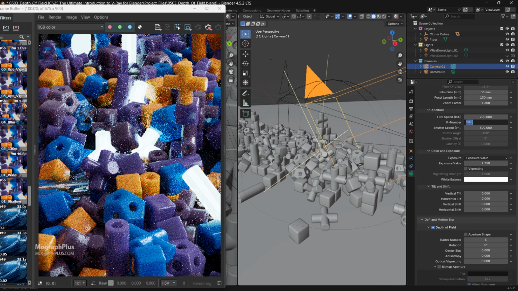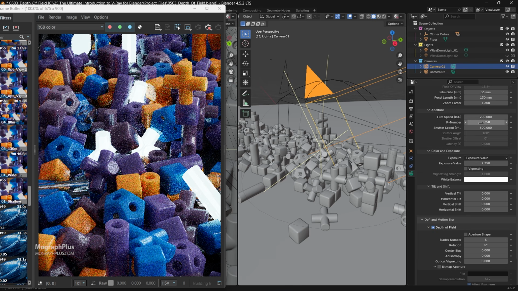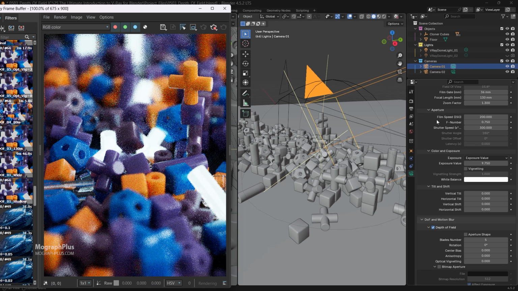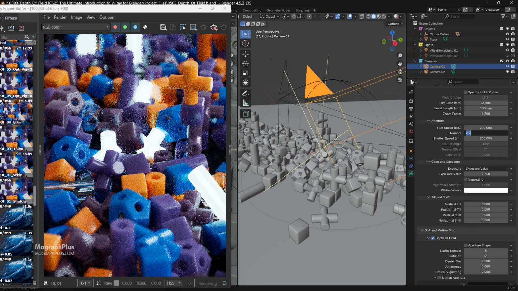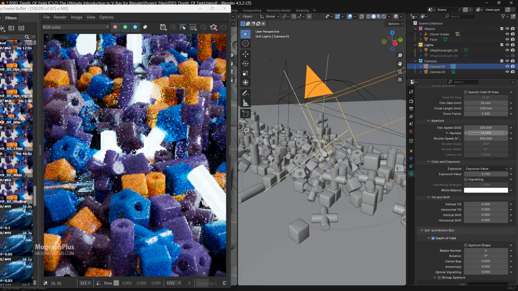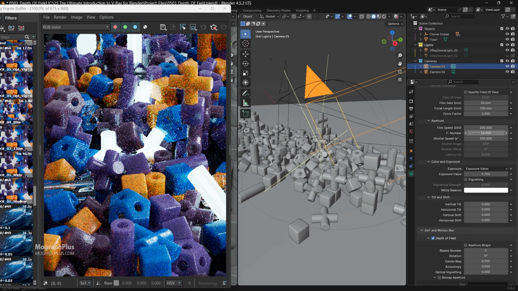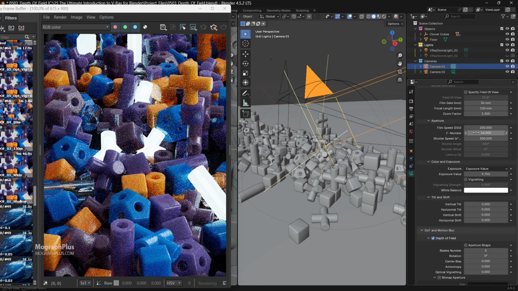Now let's try a few F numbers. At something like 0.75, we get a very, very shallow depth of field. Let's try 2. Still very shallow but wider. Try 2.8. 4, 8, and finally 16. When set to 16, you can see we have quite a wide depth of field and most of the scene is in focus and looks sharp.